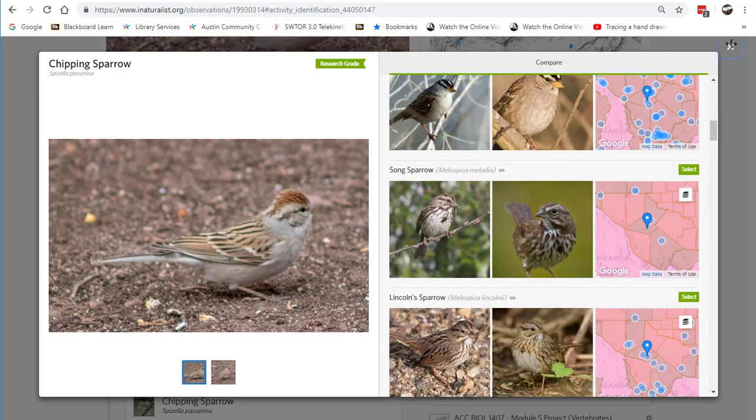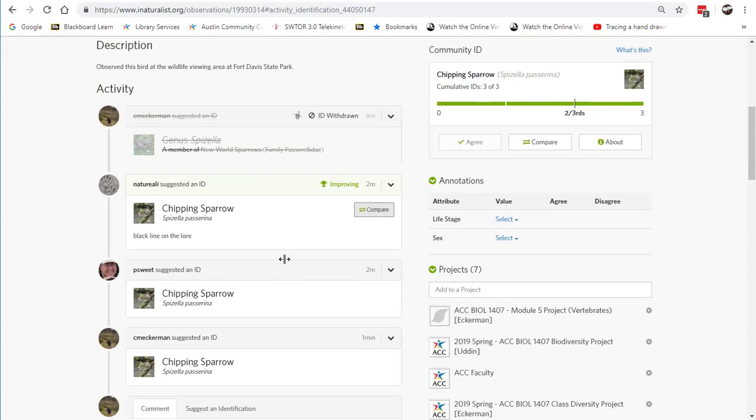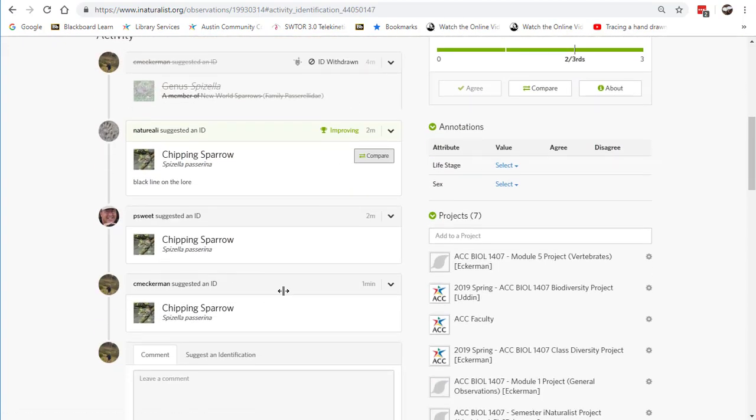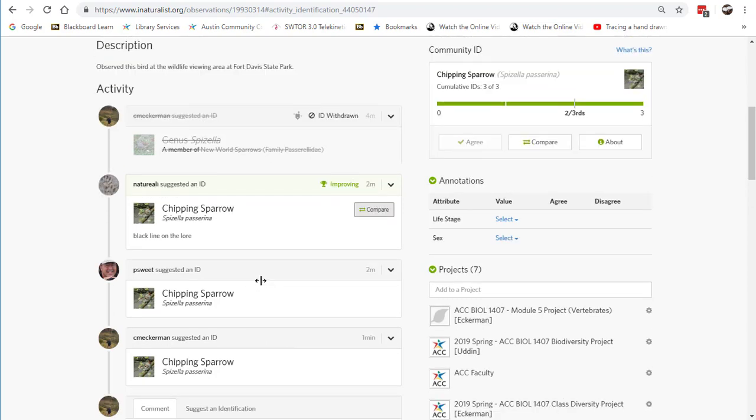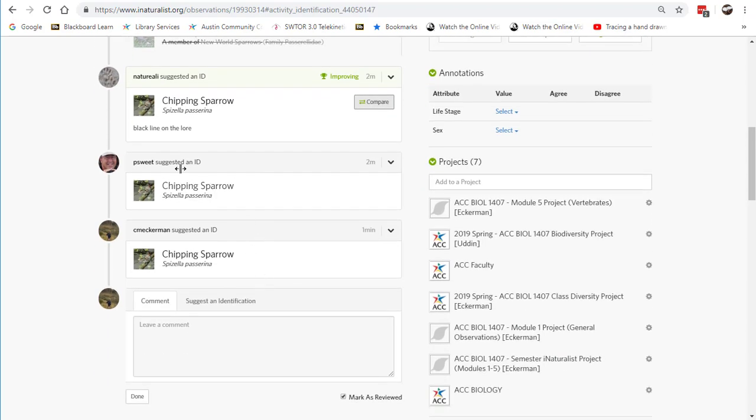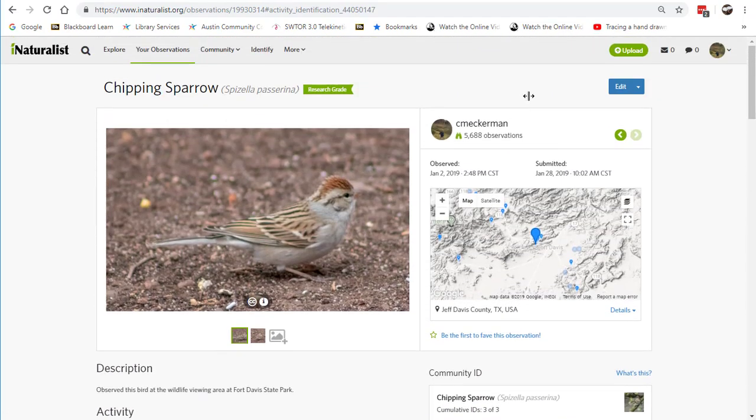Well, having said that, I'm pretty confident that we are now on the right suggestion here with regards to what it is. In fact, somebody else had already also responded saying that this was a chipping sparrow. Okay, so let's go now to projects.